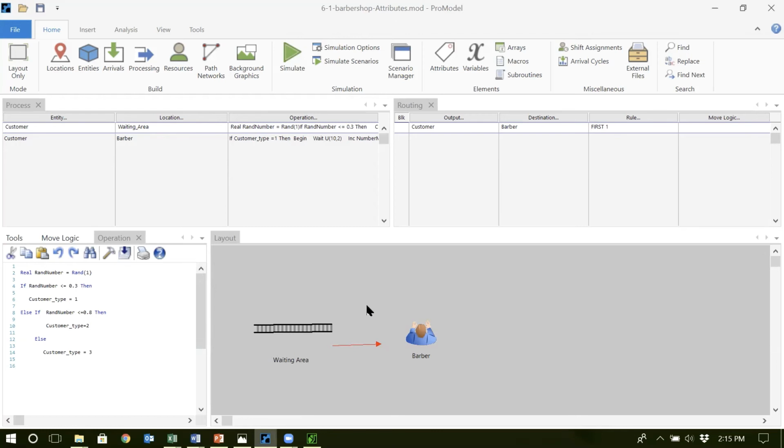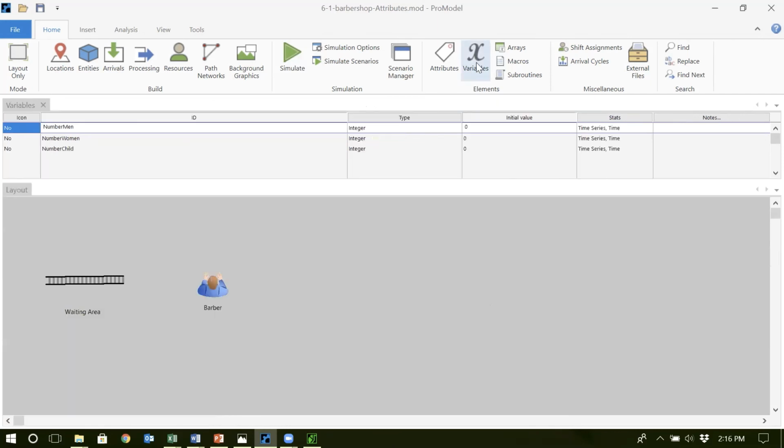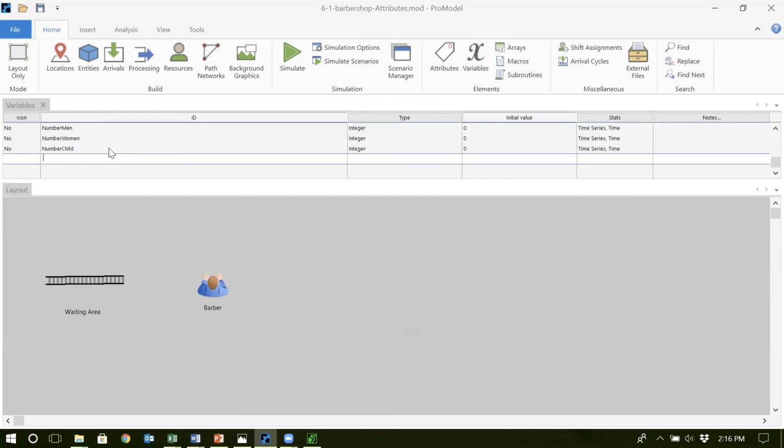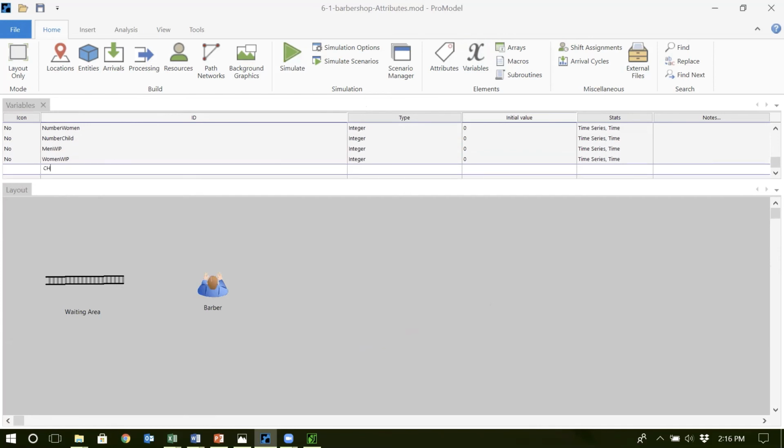Now I want you guys to calculate for me the working process for men, women, and children. What is the first step, which is obvious? You can make variables and count how many people come in of each type. Okay, so before we get into that, first we have to define 3 variables, right? Let's call them men work in process, women work in process, and child work in process. Okay, so these are the 3 variables I have.